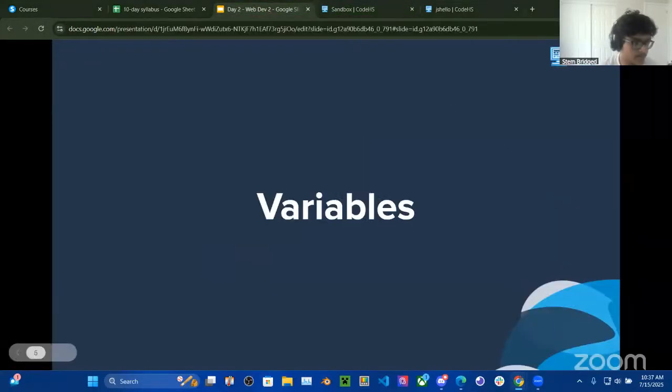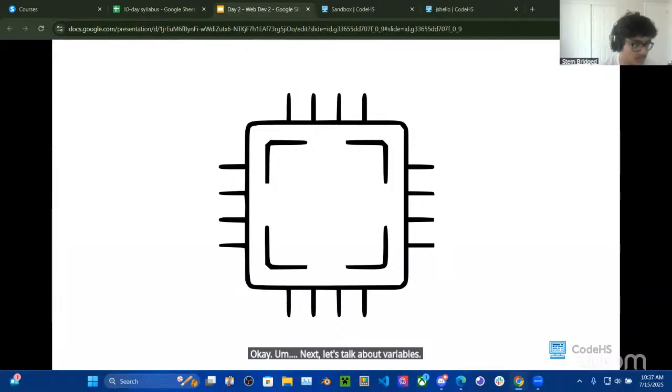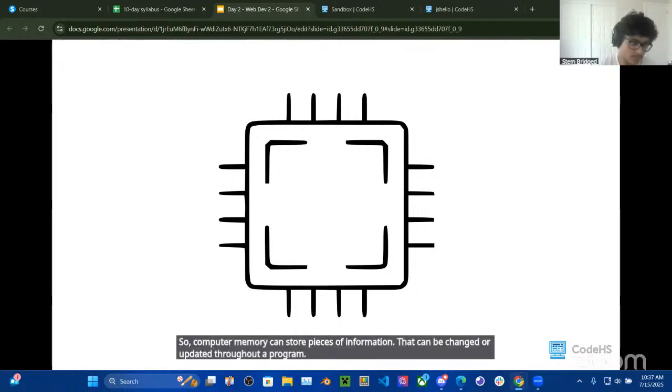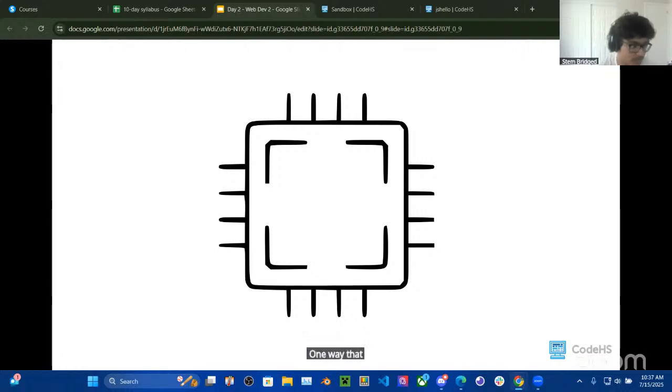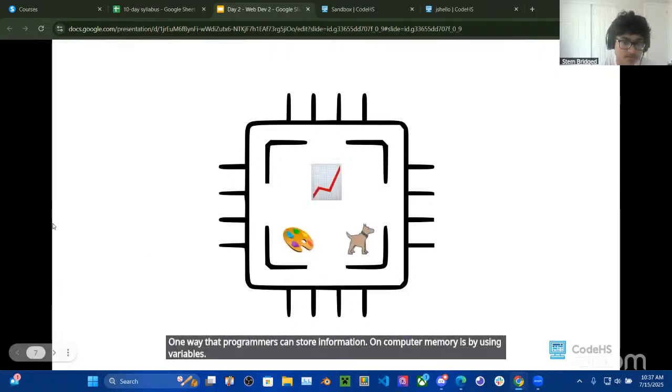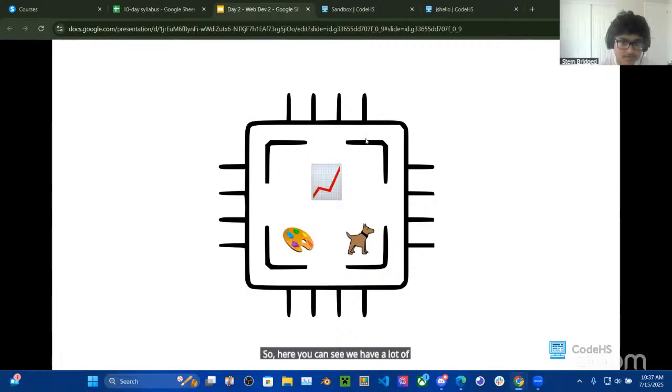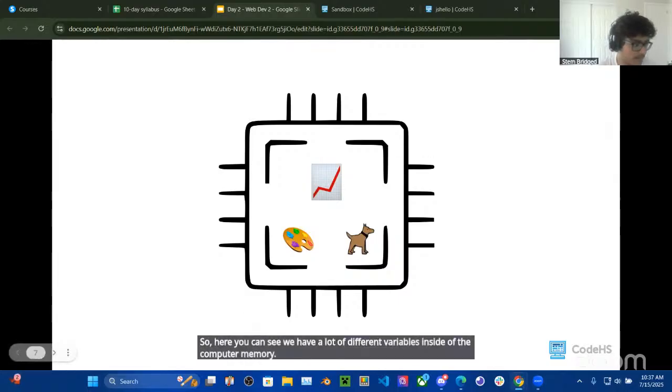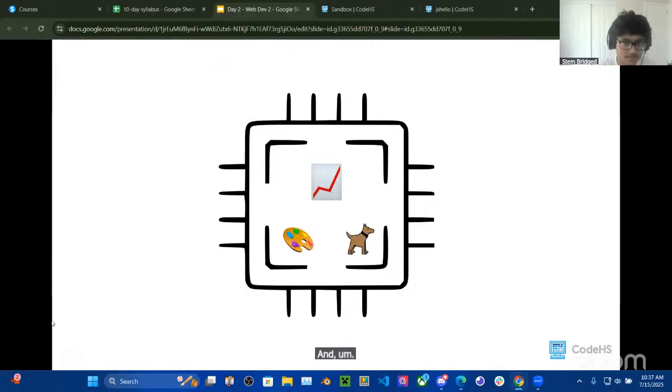Okay. Next, let's talk about variables. So computer memory can store pieces of information that can be changed or updated throughout a program. One way that programmers can store information on computer memory is by using variables. So here you can see we have a lot of different variables inside of the computer's memory, and they can represent a lot of different things.